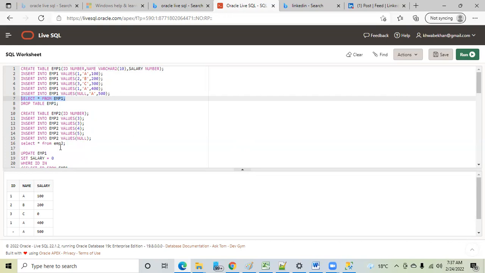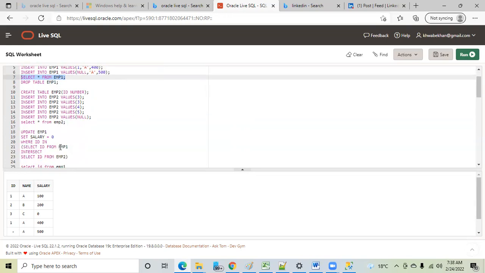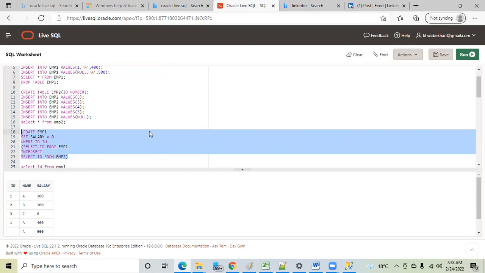Now, is this fine? Guys, is this clear? Yes. But there is an issue in this query. Who will catch this? Do you think the output is correct?